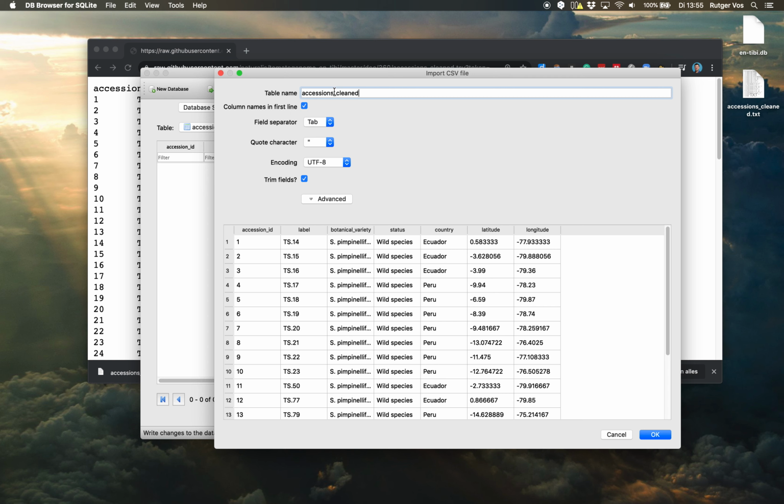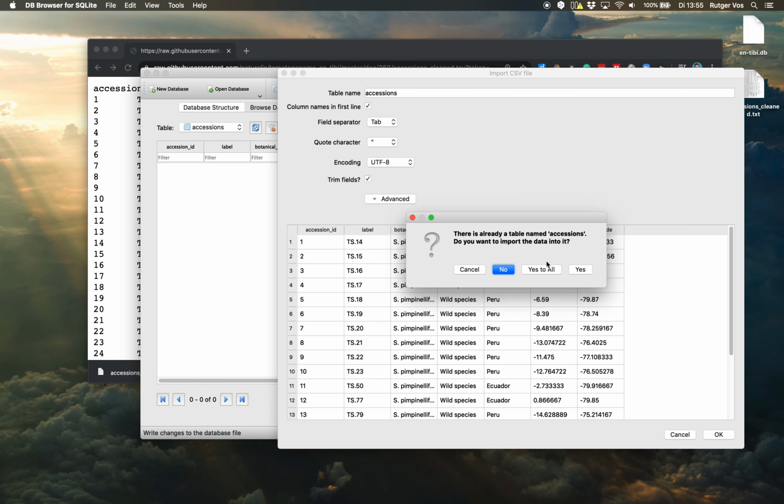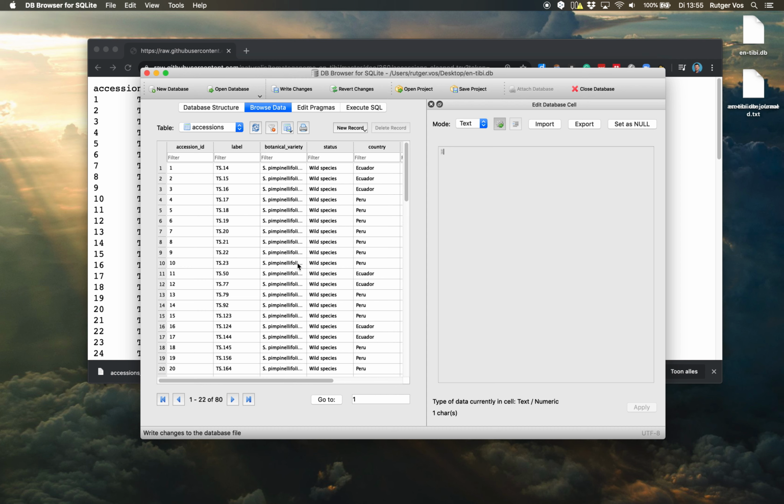And then what it does by default is it's just going to create a new table, but actually if I just turn this into accessions, which is the name of this existing table here, then it's going to try to be smart, and that's what we want. Here it says, oh, there's already a table named accessions. Do we want to input the data into it? So I'm going to say yes. And there's that. And see, now it's in there. So that's one of the tables taken care of.